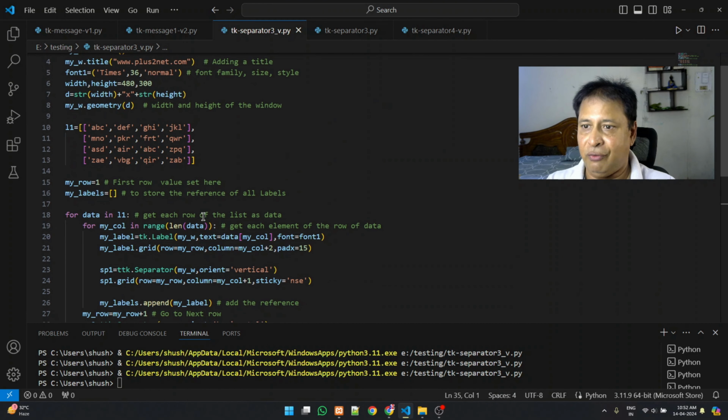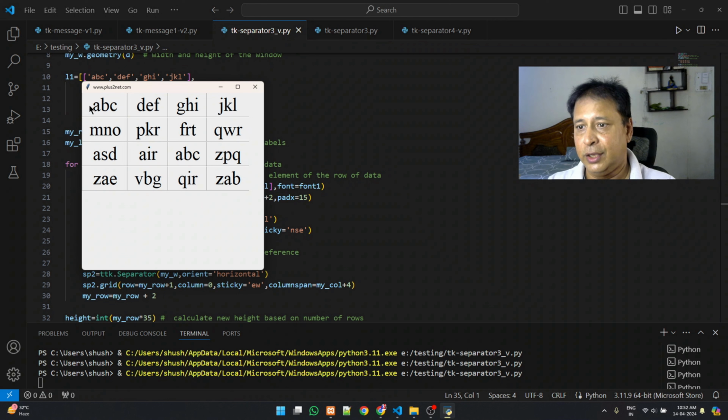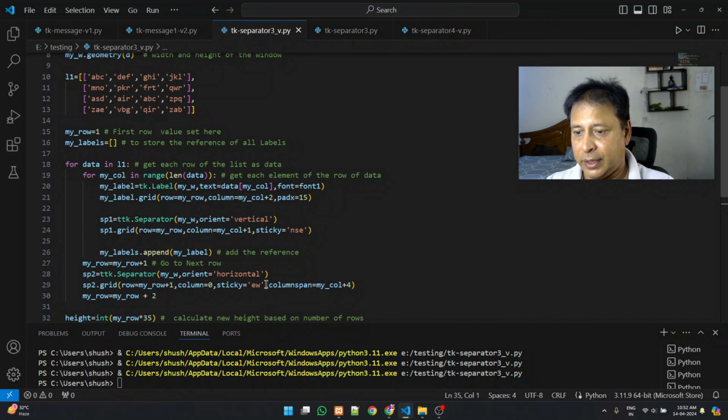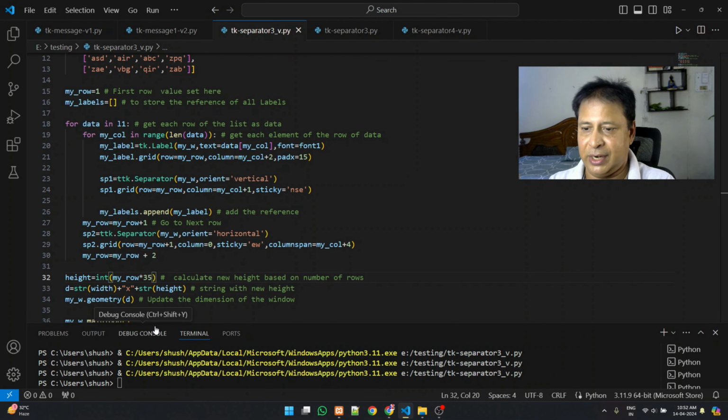Now let's see how far this is correct. So let's run this once and see. Yeah, here it is. You can see this has taken one horizontal row and one vertical row in between. Height is a little more here. Height you can reduce by taking my row into 35 here. You can just adjust the height by reducing. This is a scaling factor based on the font I have taken. So this can be reduced also, not a problem.